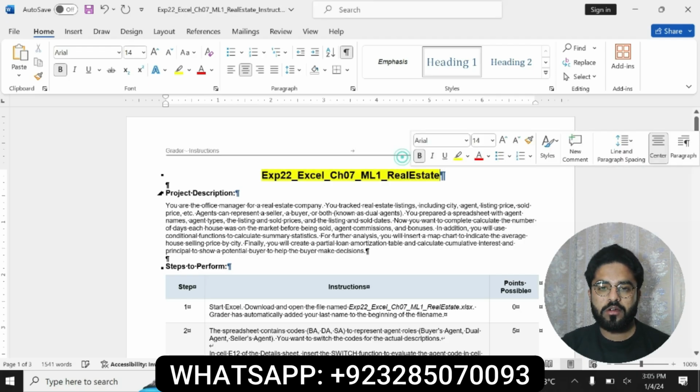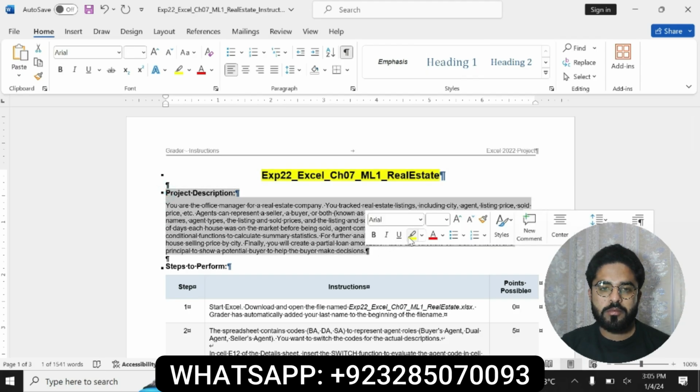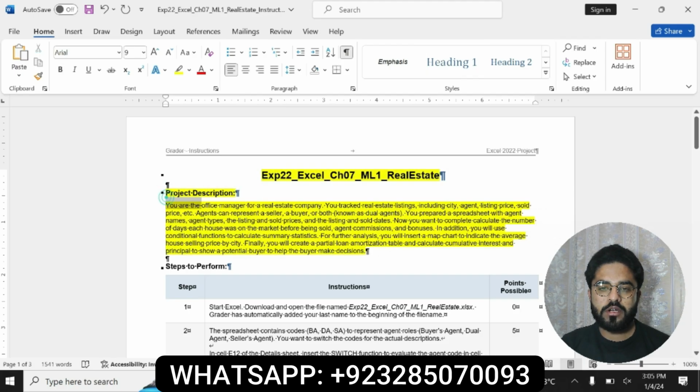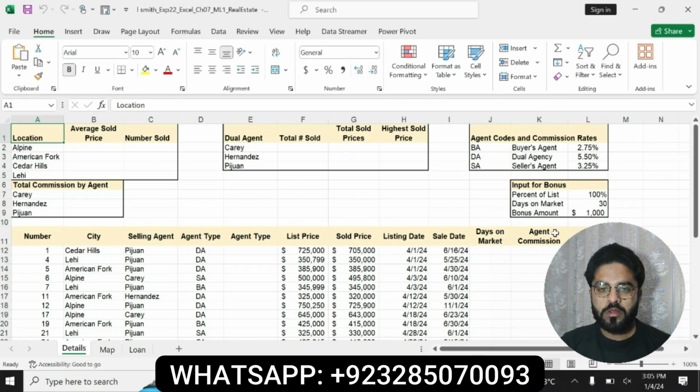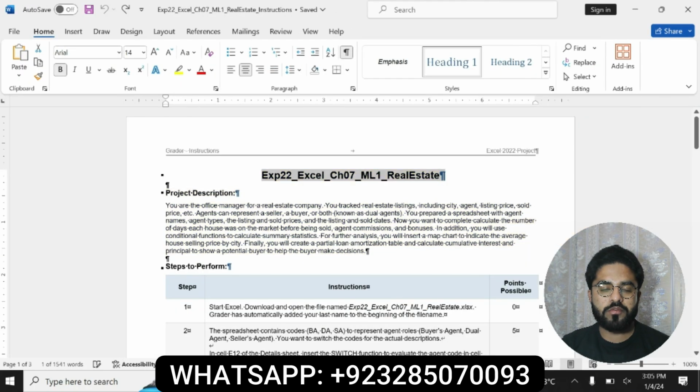Here is the title of the assignment, Exp22 Excel Chapter 7 Mid-Level 1 Real Estate. Here is the project description. You can also read it carefully for a better understanding of this assignment project. Here is an Excel workbook I have downloaded from the MyLabIT dashboard.